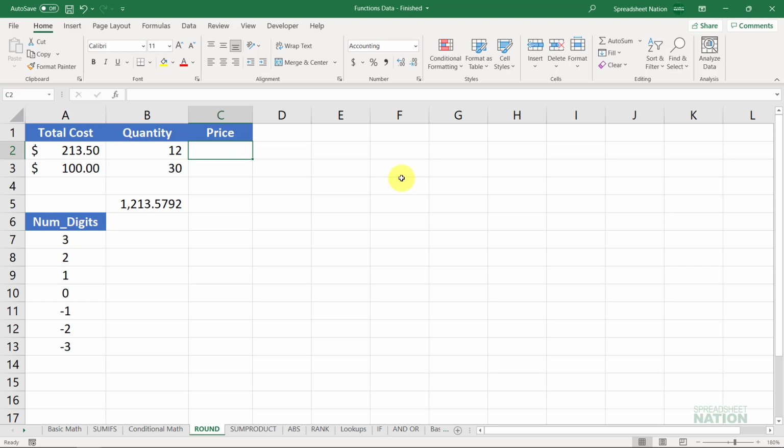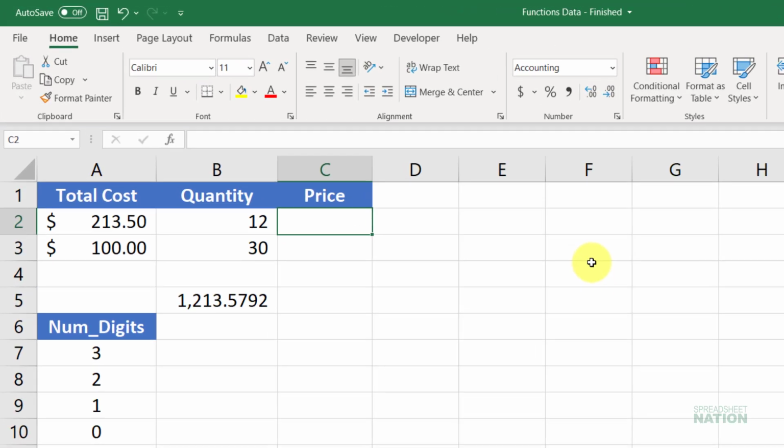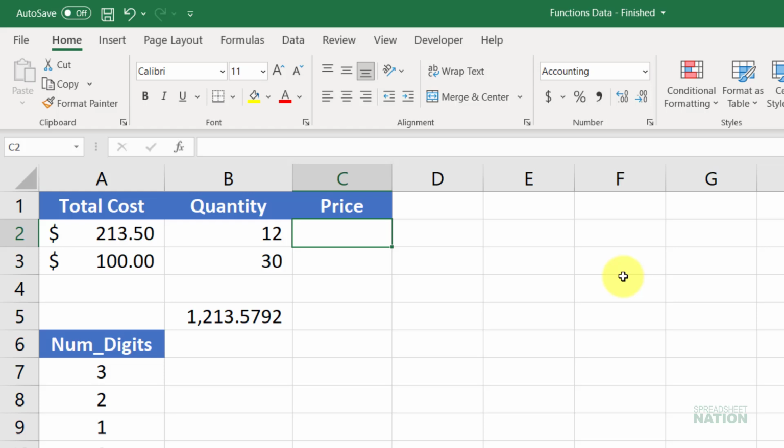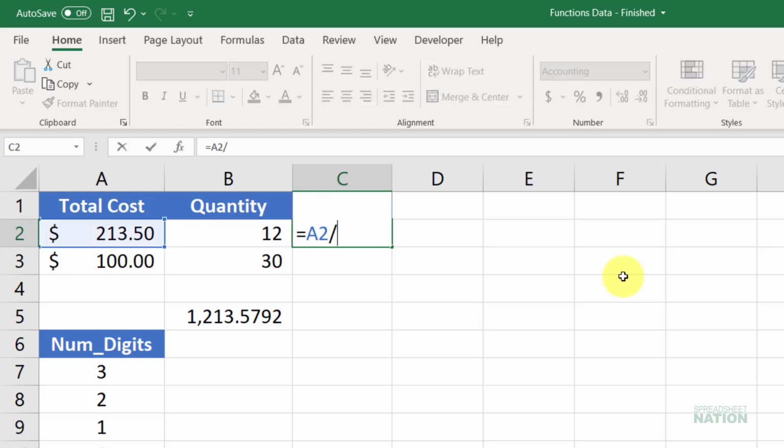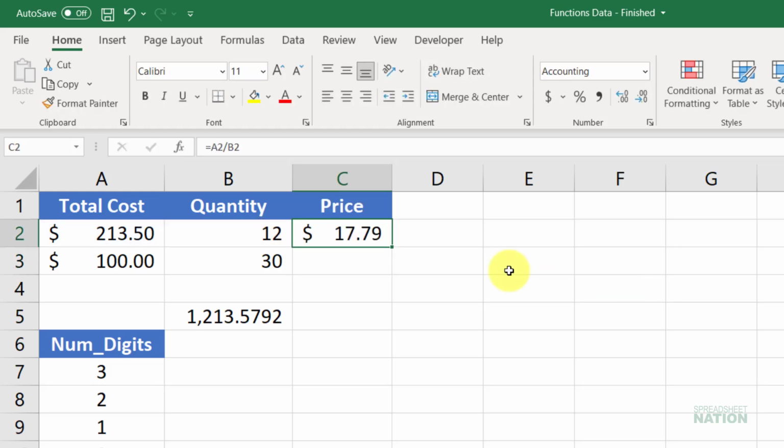Now let's look at a few other functions that are helpful in the math category of functions. We'll start with round. So let's say that you want to calculate a price based on a total cost and a quantity. You can come here and just type equals A2 divided by B2, and you get this answer right here.